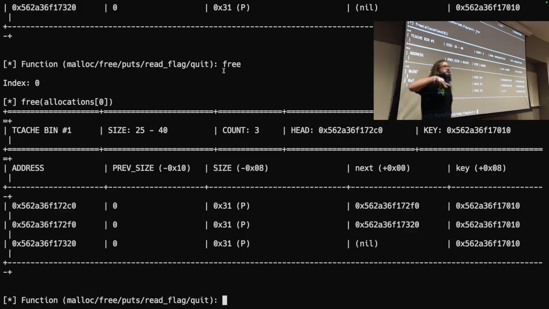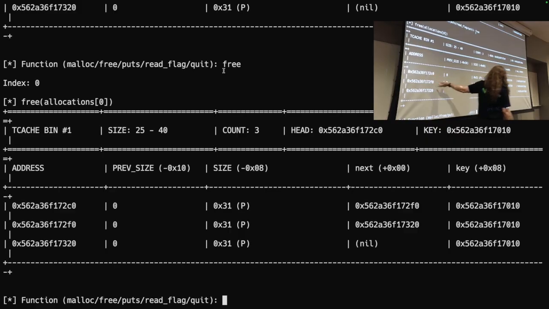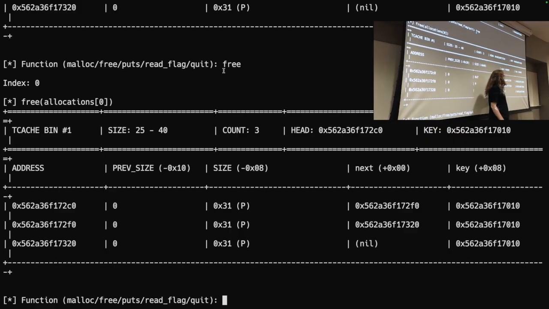But from the user of the heap, I still only have hex 20 bytes to play with. So when we freed this, one of the things that happens is there is a next pointer. It's a singly linked list. The next pointer points to the next free chunk of that size. And so we see here the next pointer points to 172F0.